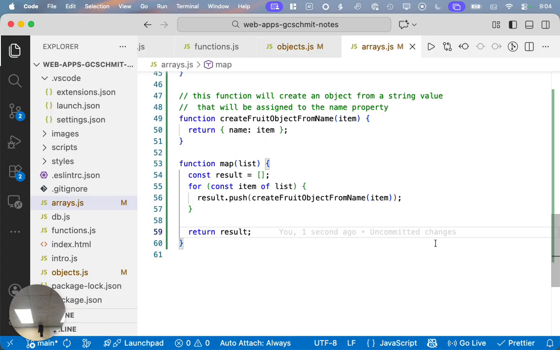So similar concept. So are you able to do like result of one equals create fruit object from name instead of push here? Yes. But we would then need an index variable, right? And we'd do like 0, 1, 2, 3, 4. Yeah, even though it's const, yep. Great questions.